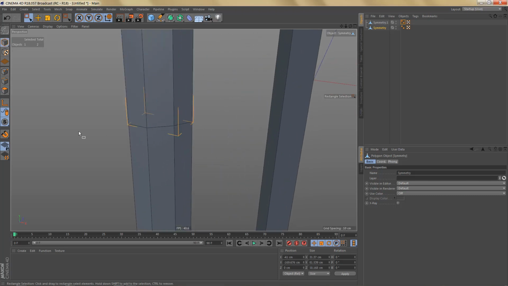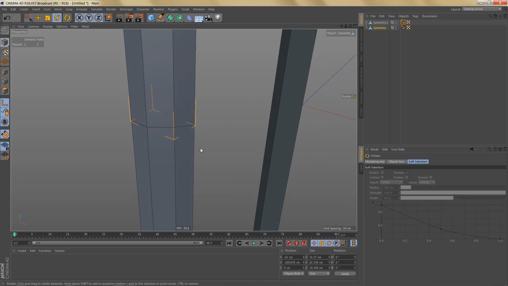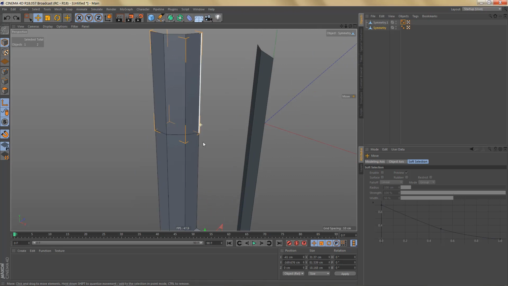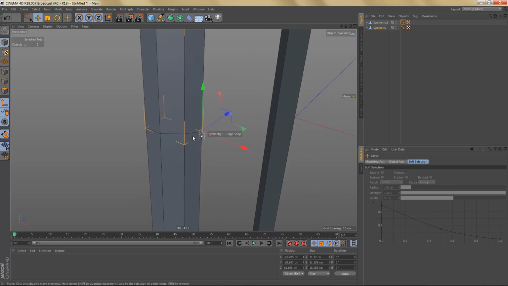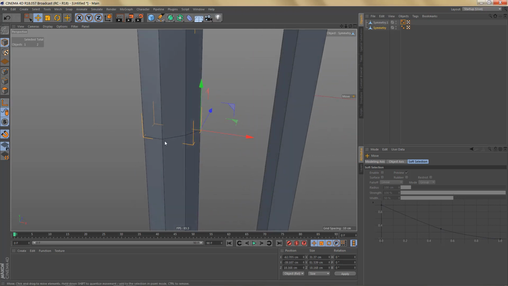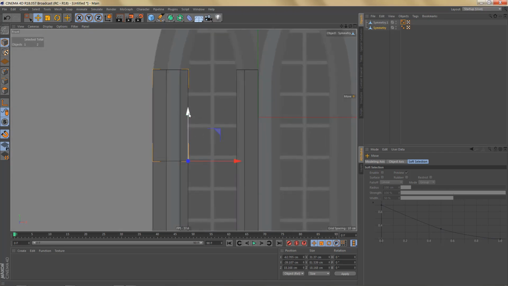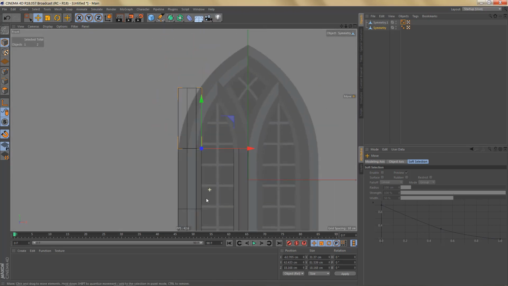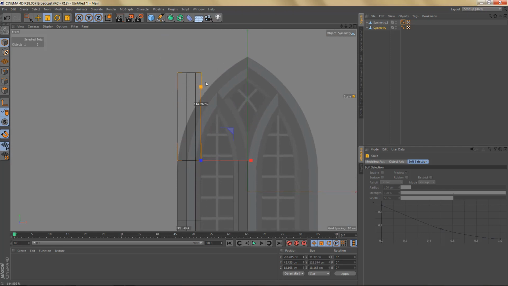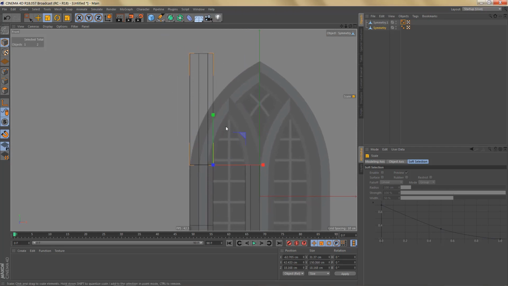I'm going to move the object axis using snapping. I'm going to snap it to this point back here. Now we can snap this object to the top of the other object. I'm going to scale this up a little bit to maybe about here.